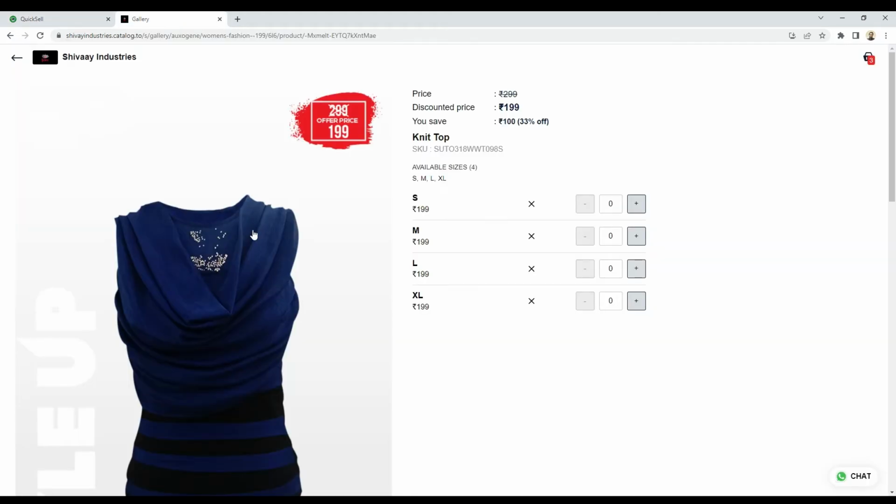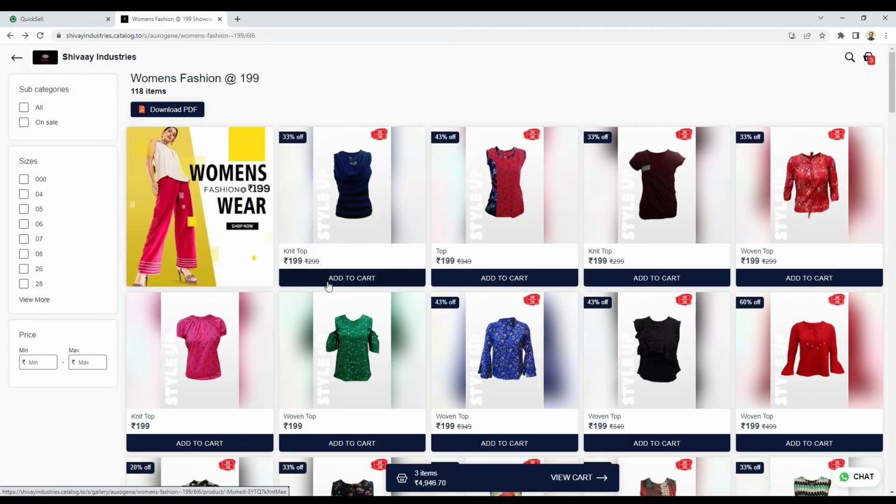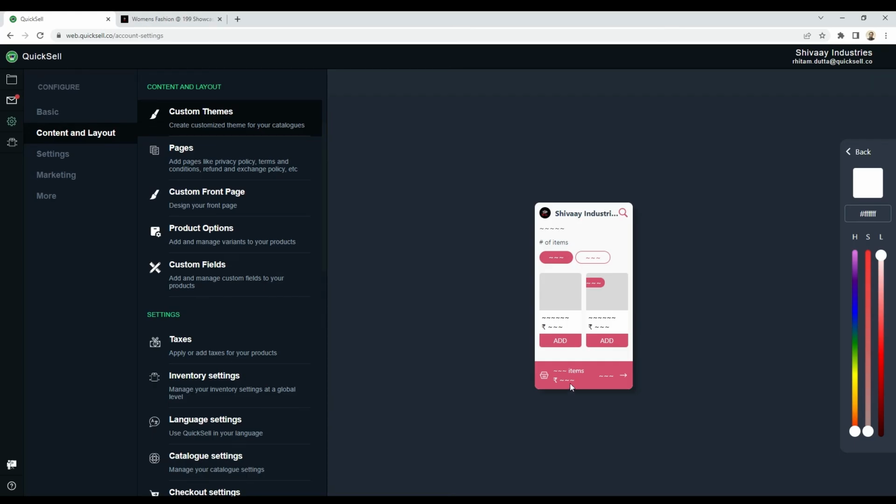In the live catalog, you would be able to see that the top button, the top filters, and the add to cart buttons are all blue because we are using a blue theme. Over here it can be made into pink or some other color, while the color inside the buttons can also be changed. As you can see, as I change the color, the text inside the buttons is also changing.